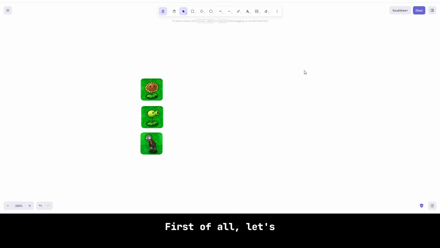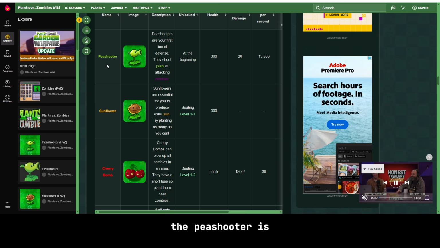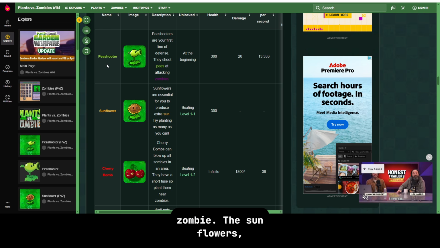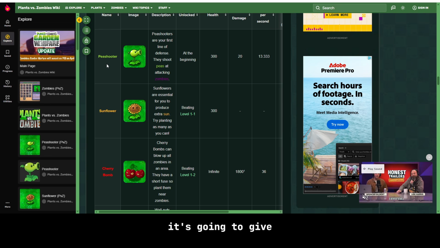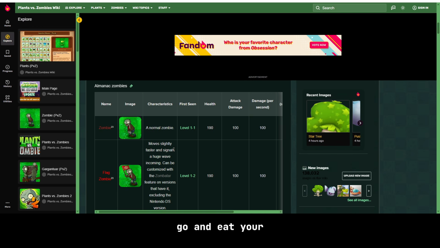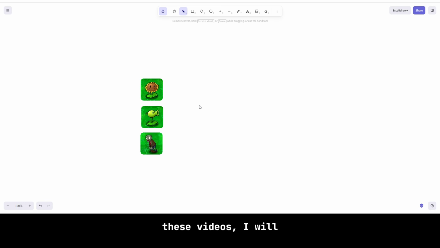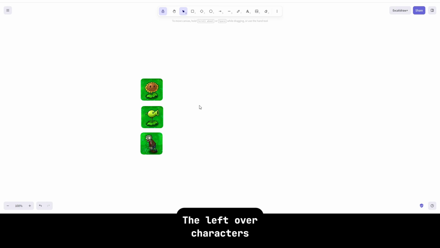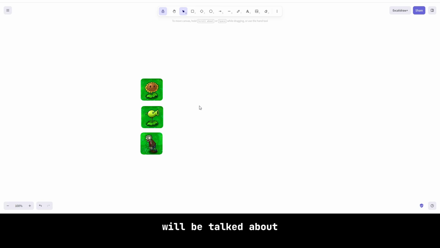First of all, let's talk about each of the characters. The pea shooter is gonna shoot the zombie. The sunflower is gonna give you resources, the suns. And the zombie, we're gonna have the basic zombie, which is gonna go and eat your plant. In the scope of this video, I will talk about only 3 of the characters. The leftover characters will be talked about in the upcoming videos of the series.